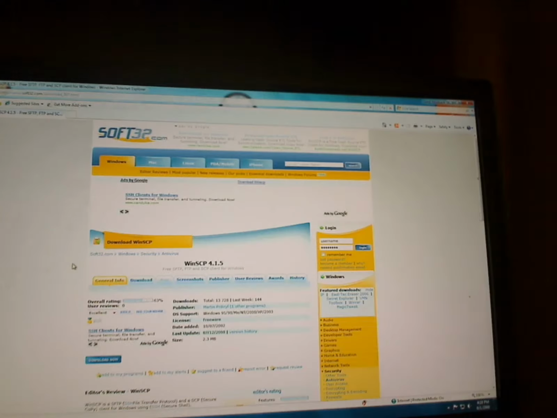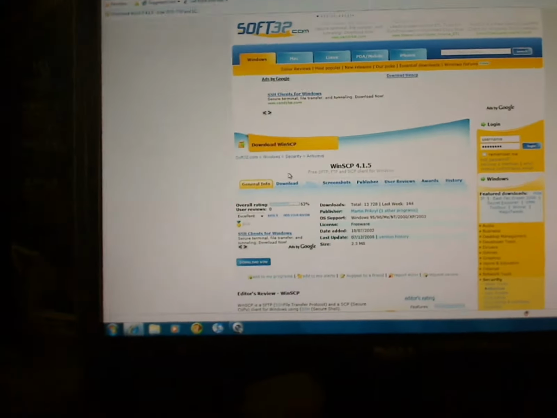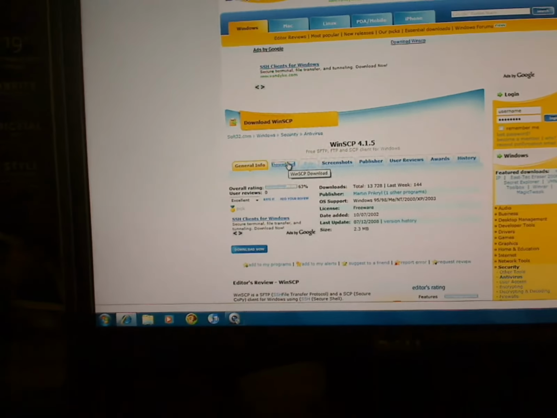And I'm doing this on Windows 7, but you can do it on Windows Vista or XP. This is my XP, which I'm not doing it on. And over there is my Linux computer. Okay. You wanna click download. Wait for that. Just wait. It should load up.